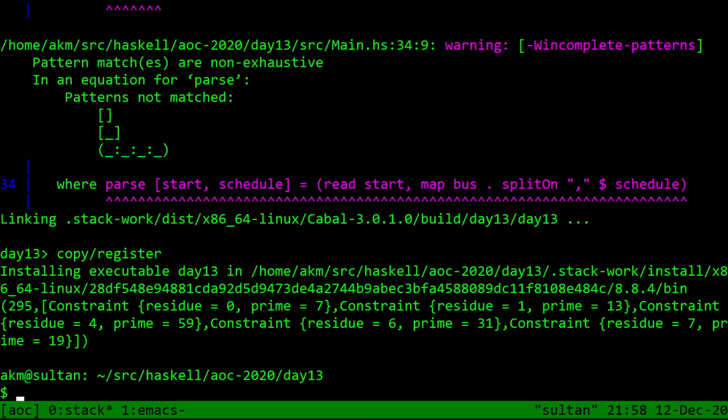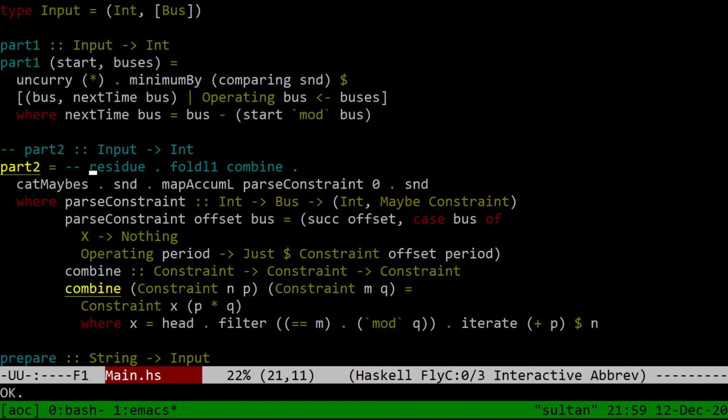This looks right. It should be equal to 0 mod 7, 1 mod 13, 4 mod 59. Yeah. Okay. So the problem is with my math somewhere. Well, first of all, let's go look at the math again.